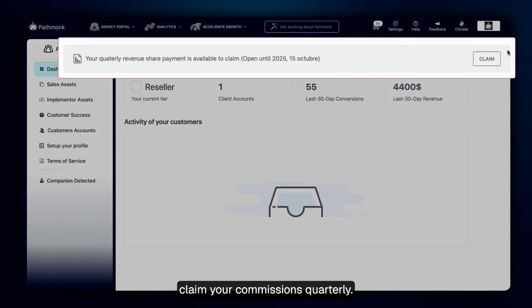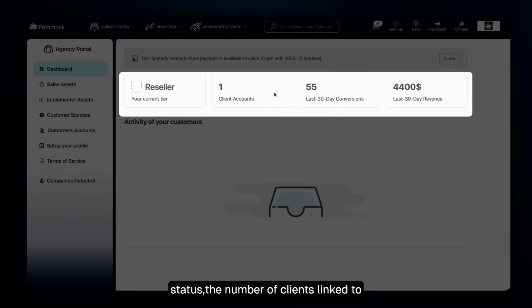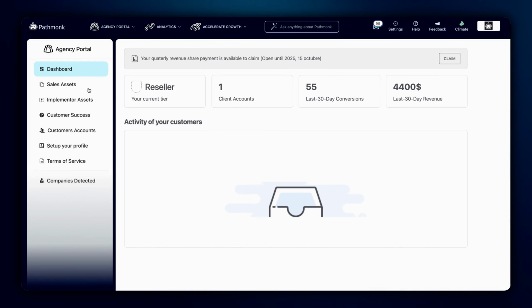your commissions quarterly. This section also displays your agency status, the number of clients linked to your agency, recent conversions generated by your clients, and the revenue they have generated over the last 30 days.